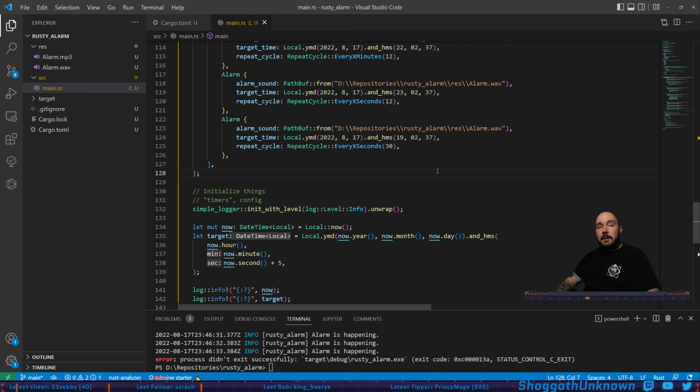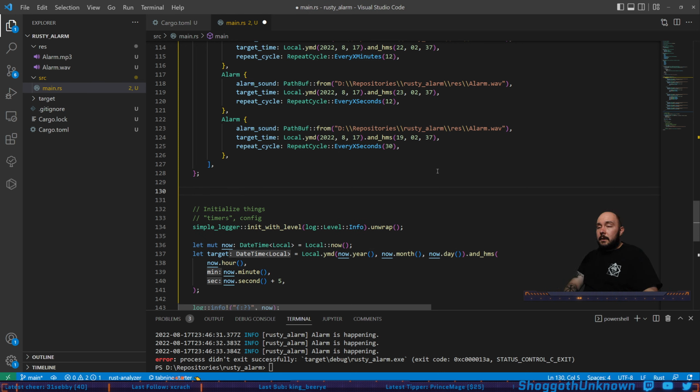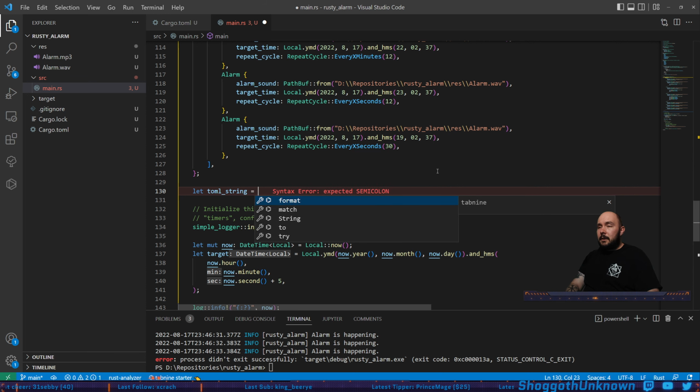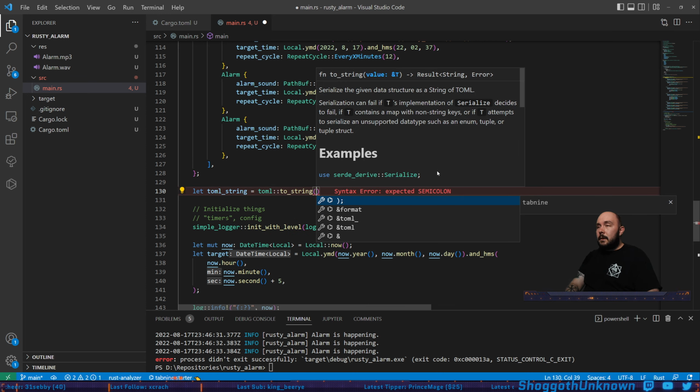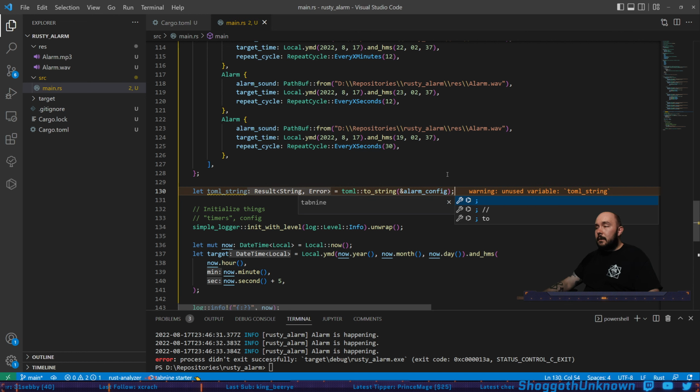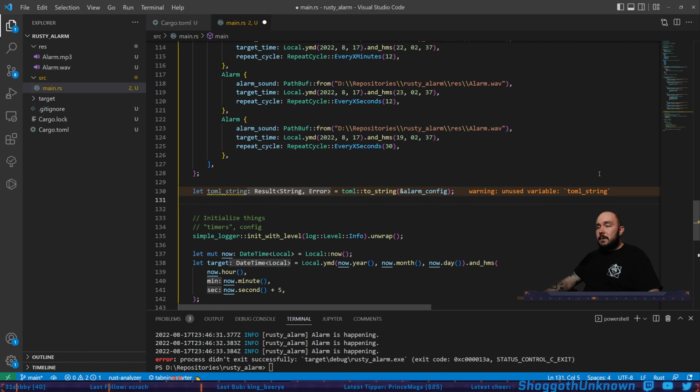And it's serializable. We already know that because I've done the derive for it. So we're going to say let, I know it's going to fail, but toml string equal toml to string alarm config. And I know you're unused, you're a result. We're going to bubble that up. It's going to fail, I already know, but it's fine.